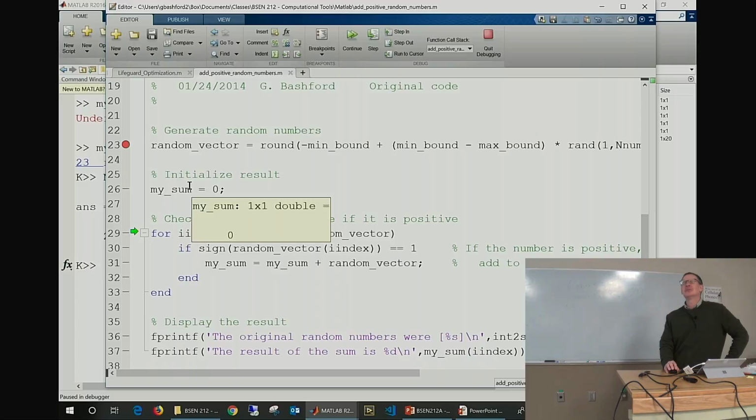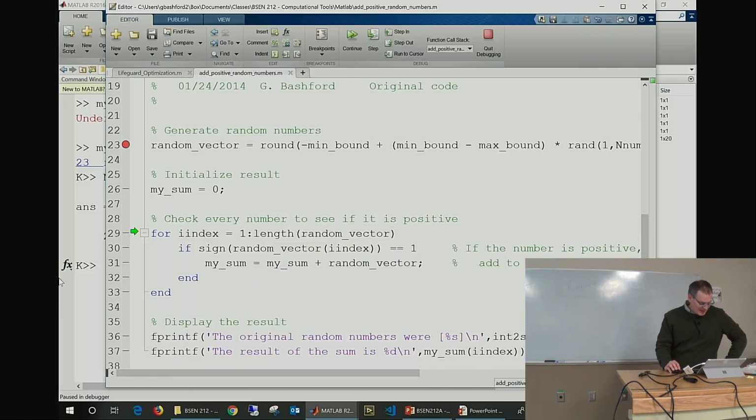What loop variable changes each time? I index. So I index every time through the loop changes. So what is its value going to be? Well, the first time through it's 1, then 2, then 3, then 4, all the way up to 20. Okay? So nothing's happened yet, so I index is nothing. If I take another step, now I index should be 1. It is.